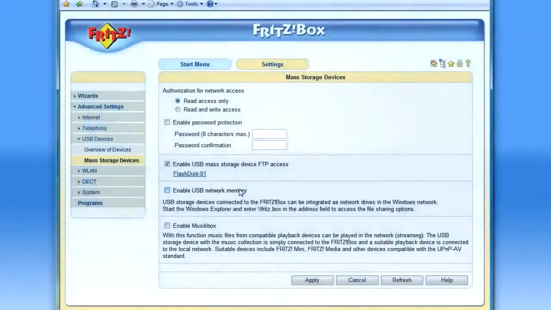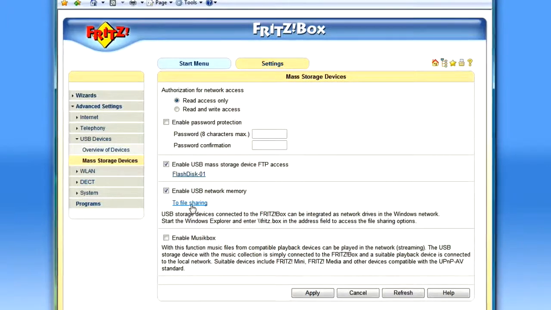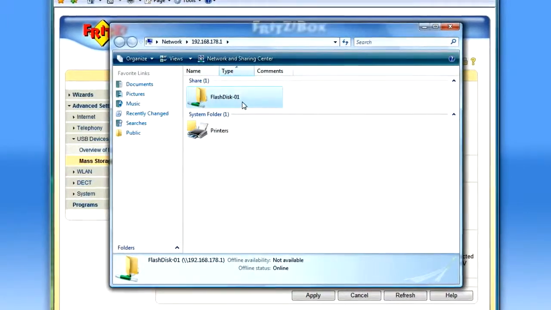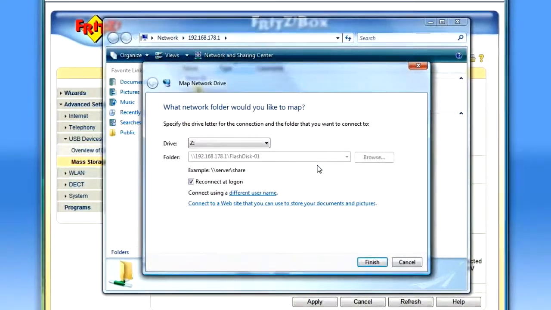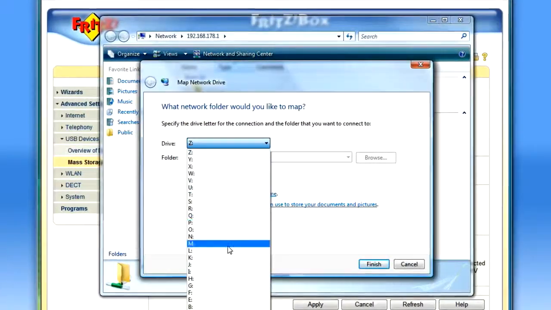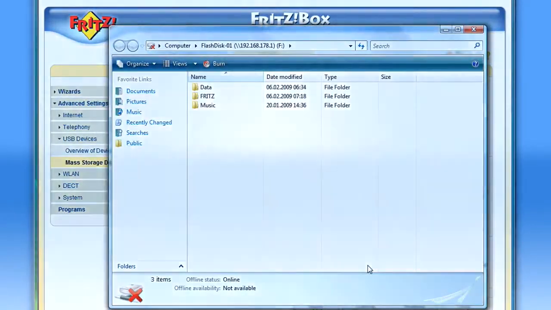To use the USB storage device as a network drive under Windows, please enable USB network memory, click here, and map the network drive by clicking the right mouse button. The only thing left is to assign a drive letter. Now you can use the drive as if it were connected directly to your computer.